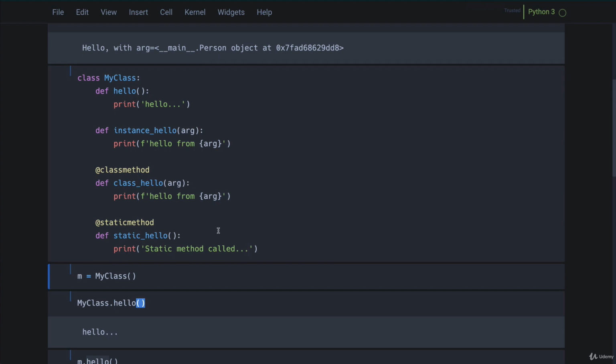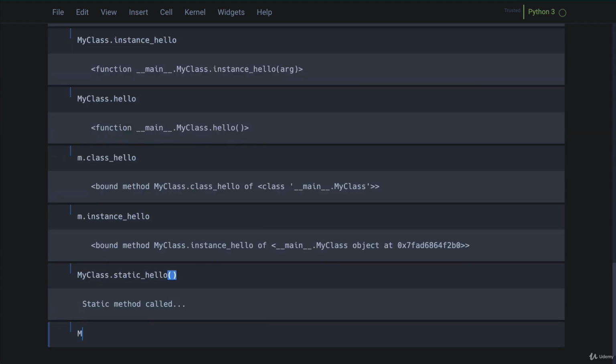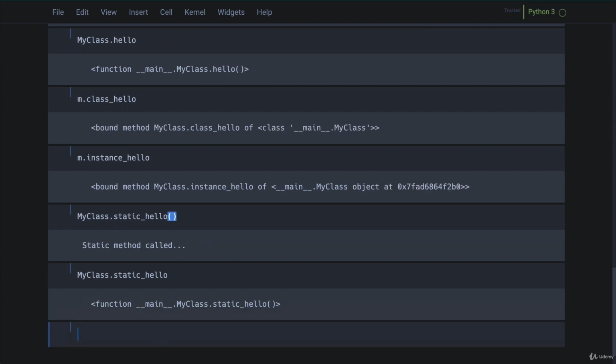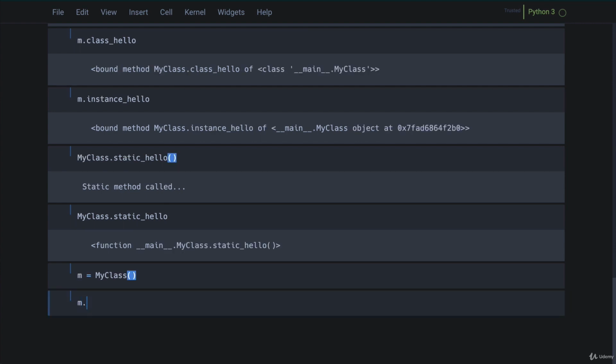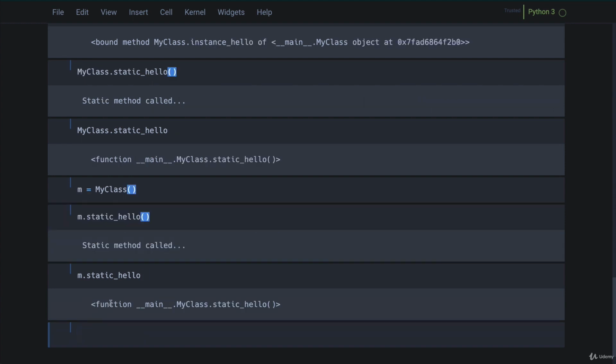But once we have that, we can now create the instance of my class, and now we can call my class dot static hello. And as you can see, it works just fine because in fact, my class dot static hello is not a method. It's not bound to anything. It's just a function. And if we do it from m, so if we do m is an instance of my class, and I call m dot static hello, it also works just fine. And that's again because the static hello is now a function. It remained a function. Python did not turn it into a bound method.